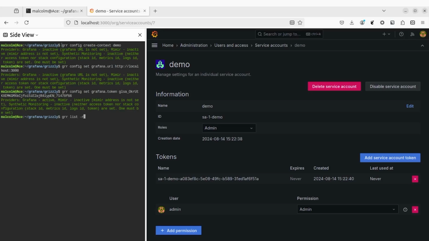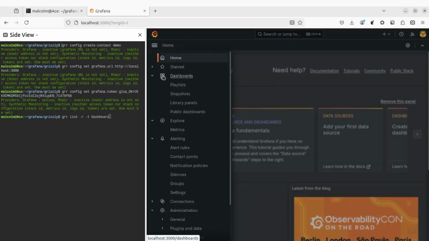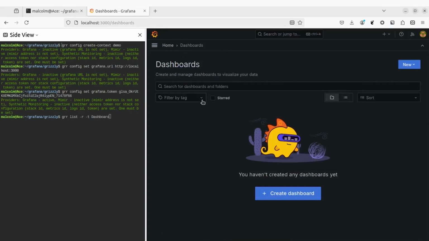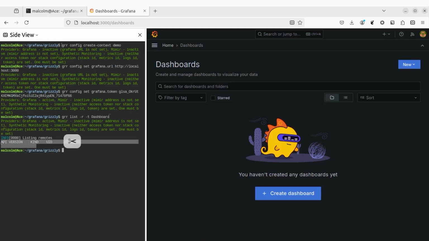So now I can say grr list -r for remote, -t for type or target, dashboard. So I'm asking it to show me all of the remote dashboards on this Grafana instance. Now, if we look here, we will see there are in fact no dashboards, so we'll expect this to show no dashboards. It didn't show any dashboards, but it has successfully connected to Grafana.